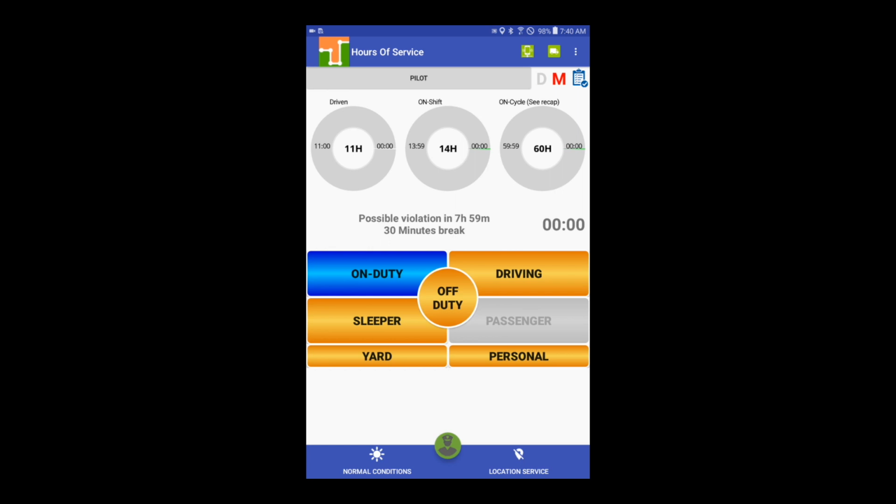Tap on See Recap to see the number of hours and when on duty time will be recapped. Also, make sure the ECM connection and ECM data indicators remain green at all times, top right on your screen.